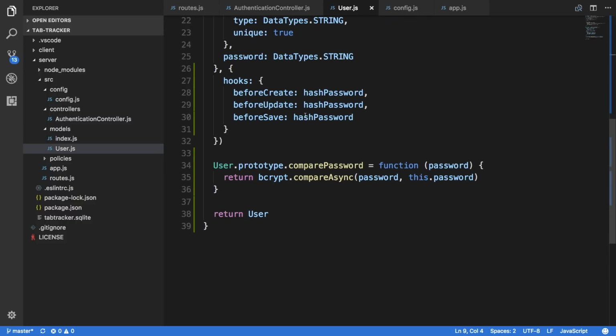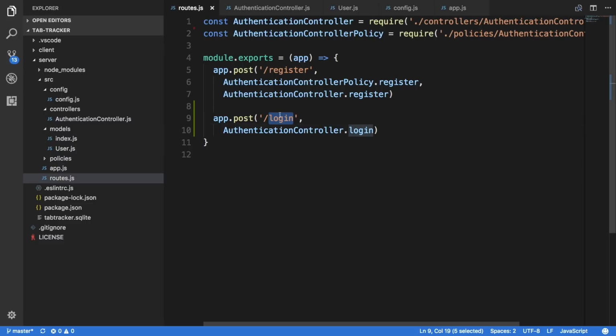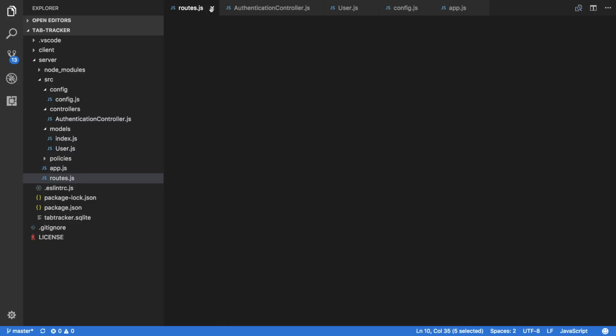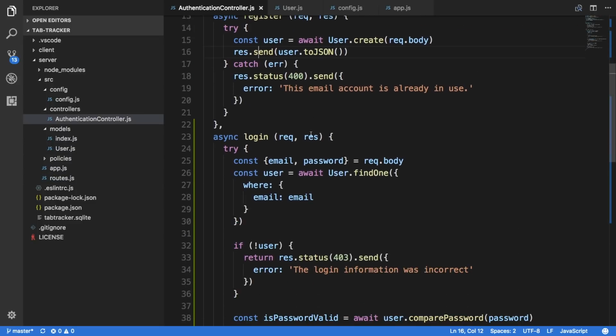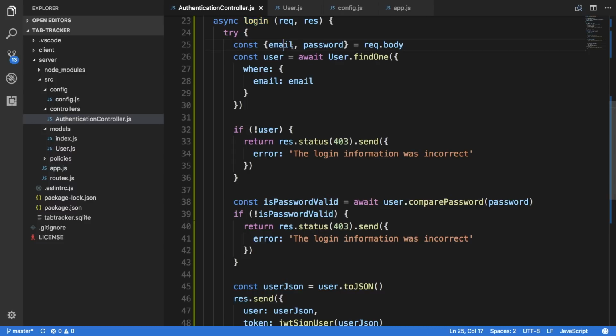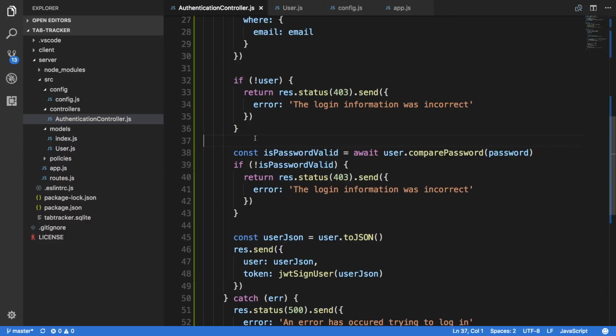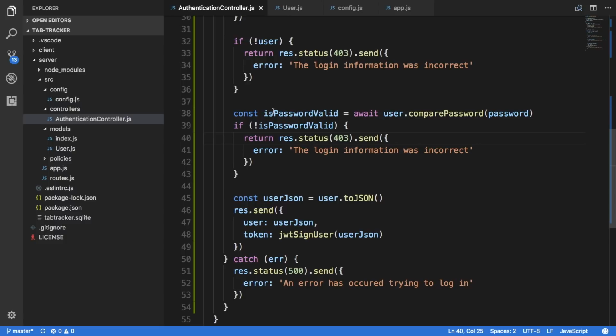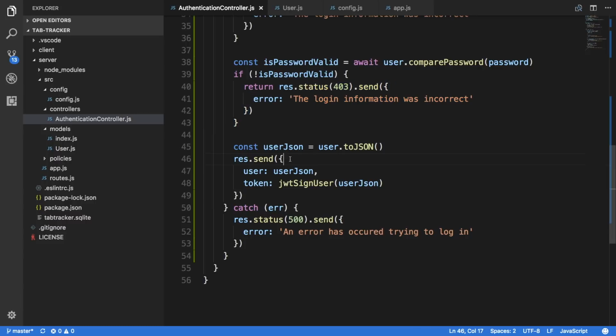Okay, so let me just recap really quick what all changed. Inside routes, we added a login endpoint, which calls the authentication controller login method. And then in authentication controller, we added this login method, which grabs the username and password from the body. We find the user using the email. If there wasn't a user returned, we return an error. If the password they passed in does not match the user's password, return an error. Otherwise, we return a JWT token with that user information.